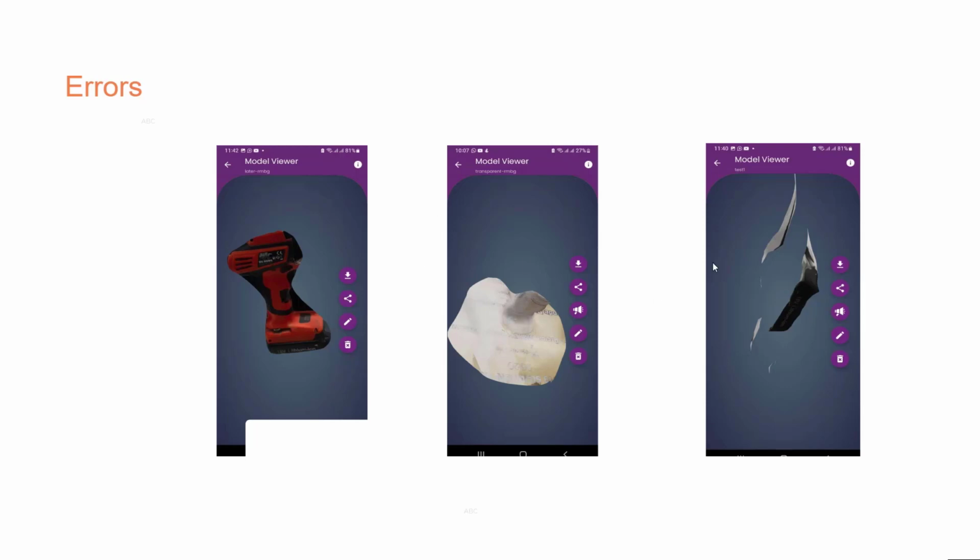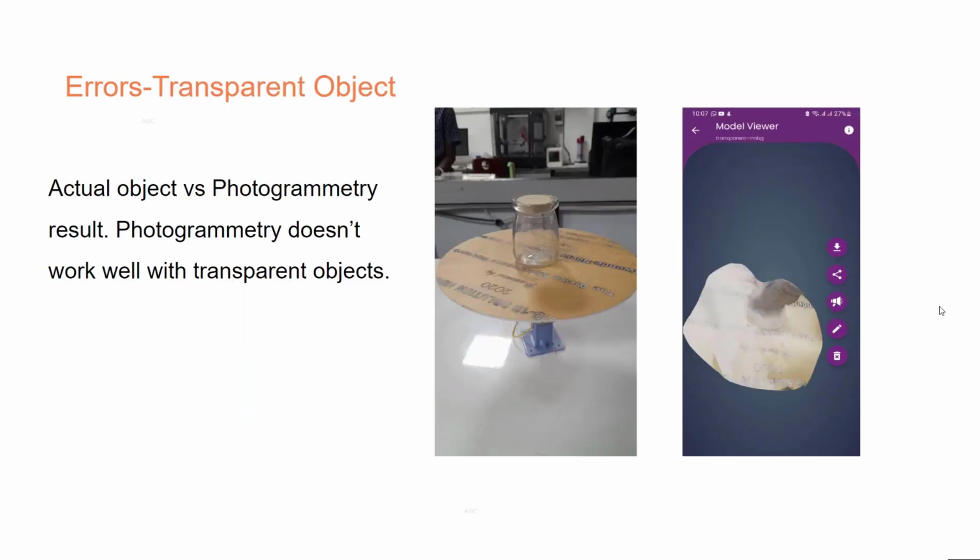As you can see here, we don't have a full image. So let's see what we have here. Errors with transparent objects. Photogrammetry doesn't work well with transparent objects. You can see this particular object, the final output when we used Xperi. With a solid one, we have something, but because this is transparent, we didn't actually get a good result.